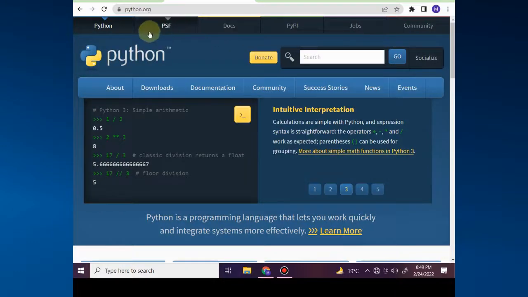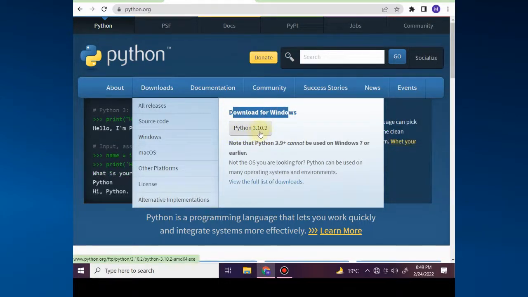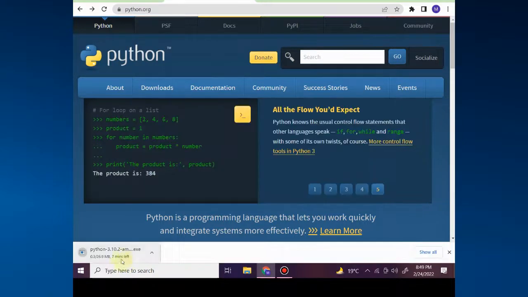From here, when you click download, you can find the download link for Windows. Just click Python 3.10.2. This is the current Python version available online. It will take just a few minutes to get downloaded.